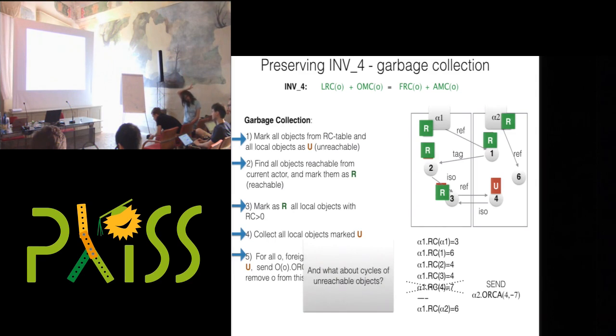What we mark and unmark is the reachability, the R and the U. Every time we run the garbage collection cycle, we first mark everything as U, and then we go and mark as R everything that we can reach.